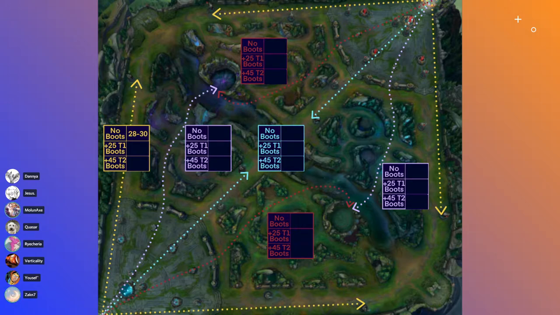Maybe 25? 28 to 30. How about for tier 1 boots? Probably 35? Would it be faster or slower than having no boots? Oh, wait. Like 22?